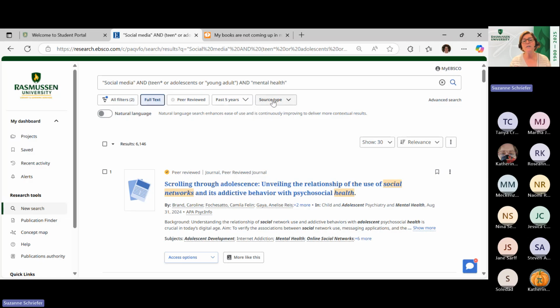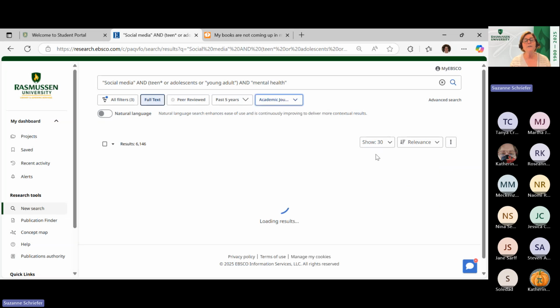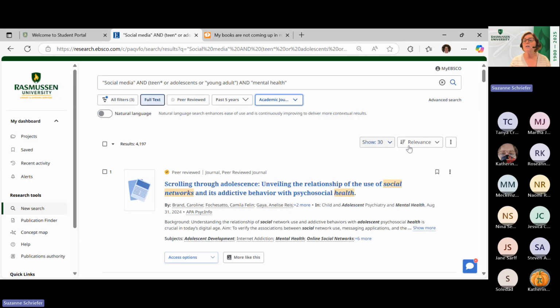Now, source type. Now, you might be interested in seeing everything, but maybe your assignment says you should only use academic journals, so you don't need those magazines and newspapers and trade publications. So I can check the box for academic journals and click apply, and that reduced my list a little bit more.